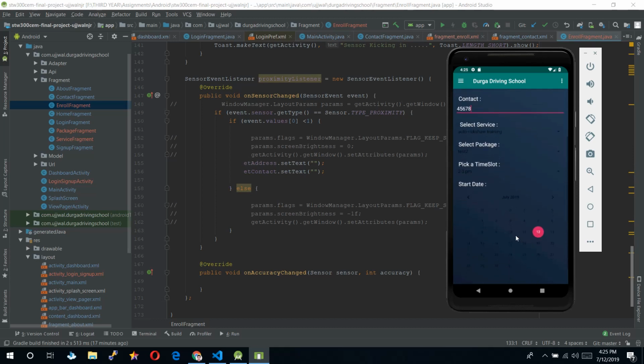Let's choose one date. I will choose 10 of July. Now let's enroll and see whether the user will be enrolled or not. Let's check. As soon as I click, you have been enrolled successfully. This toast message has been displayed.